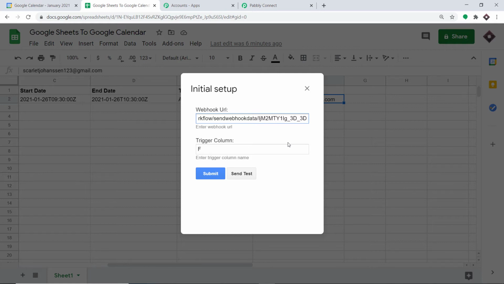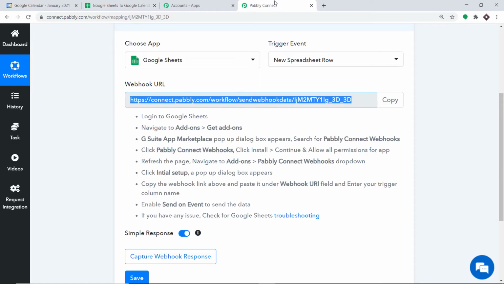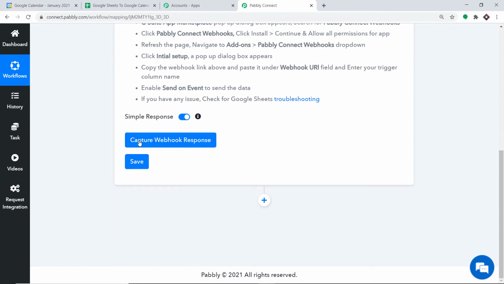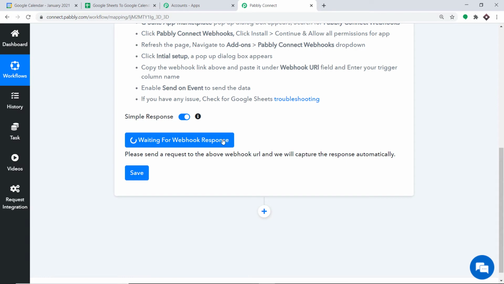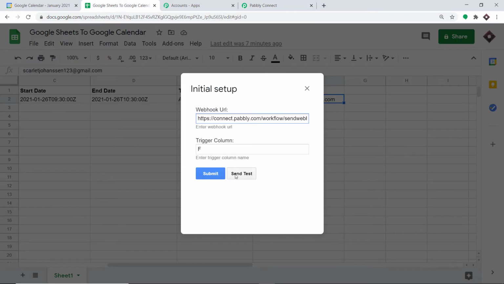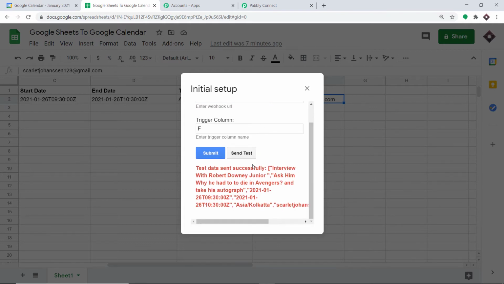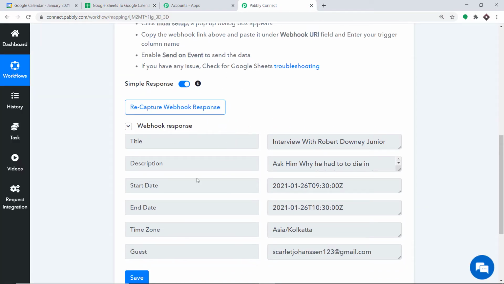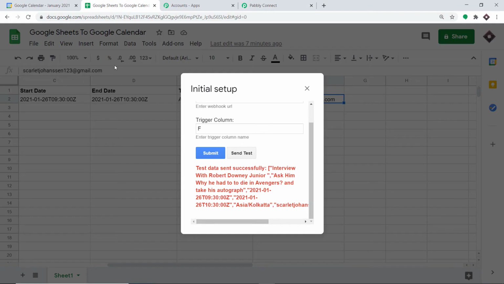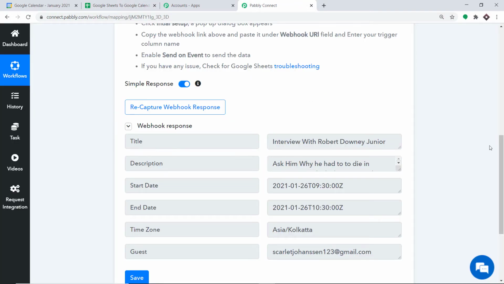To ensure that Pabbly Connect captures this data, let me go to Pabbly Connect and click on this button, Capture Webhook Response. It is showing it is waiting for the data. So let me go to Google Sheet and just click on Send. It is showing the data has been sent. Let's have a look in Pabbly Connect. As you can see, all the details present here are being reflected from Google Sheet. So Google Sheet data has been captured by Pabbly Connect.